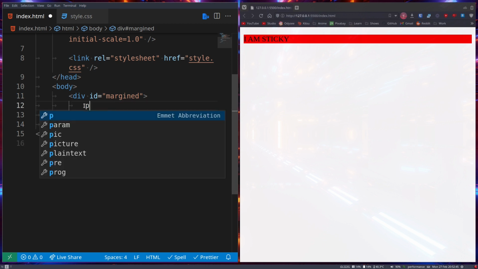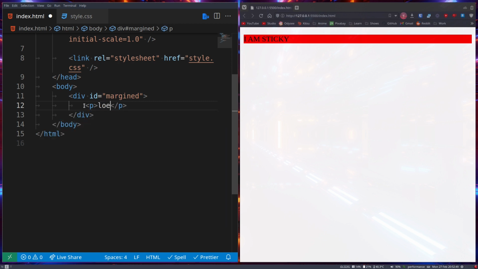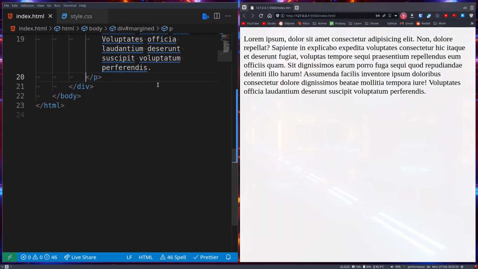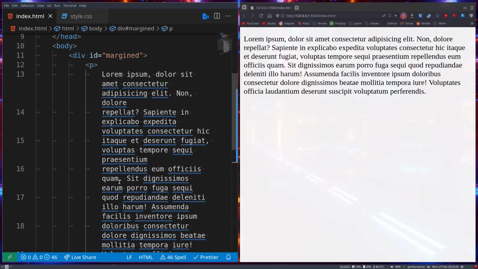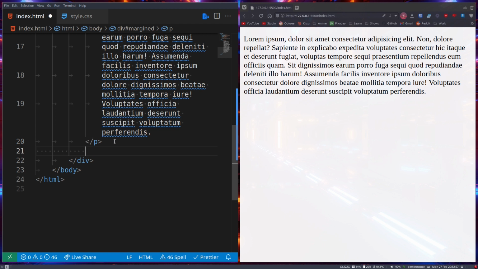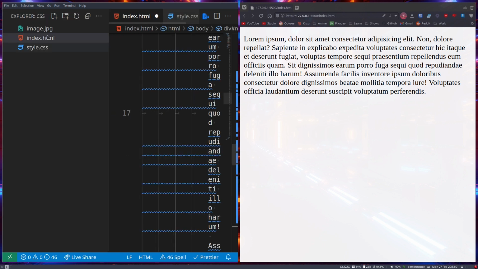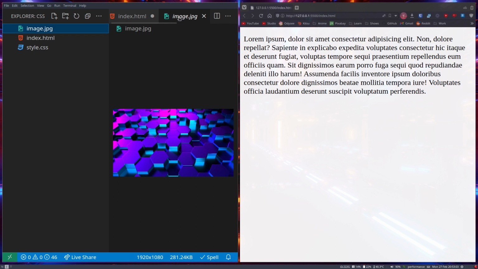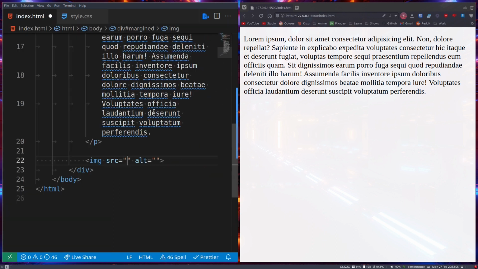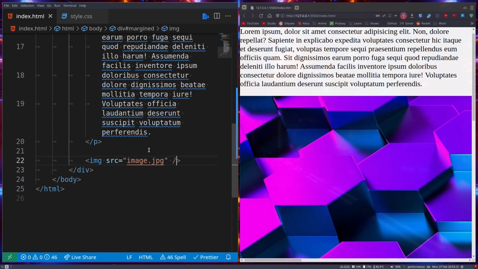As an example, let's just remove all of this. Let's create a p tag, put some lorem in here. Lorem times 2. There we go. So now I have a nice little bit of text. Then next to this p tag, I want to have an image that just contains this image.jpg here. We're not going to worry too much about the alt tag.